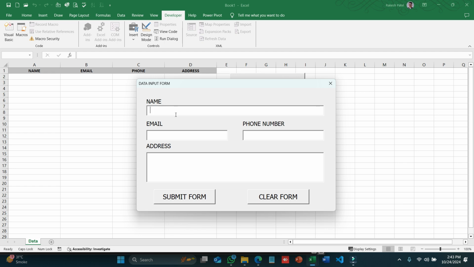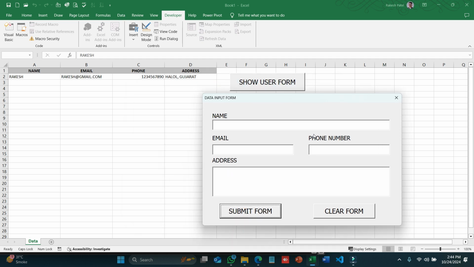When we add the information in this particular field and submit the form, it will automatically add to the last empty row in a particular sheet. Let's have an example over here. I am putting my information, and now when I click on submit, you can see that the data is already in Sheet1. So let's see how to design this particular form.